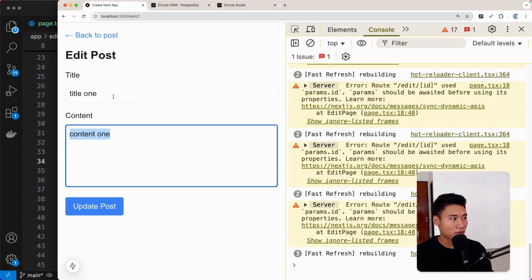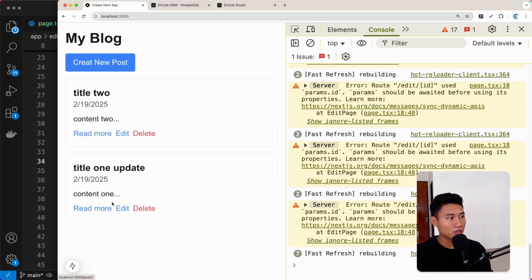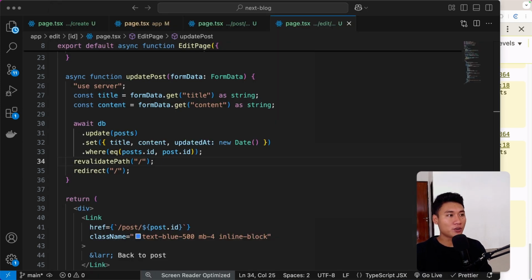So let's try to update. I'm going to add, for example, update right here. I'm going to click update post, and now as you can see, we redirect to the my blog root right here, and we have the title 1 updated. Great. So now we know how to get, how to create, how to update. And now let's work on the delete.